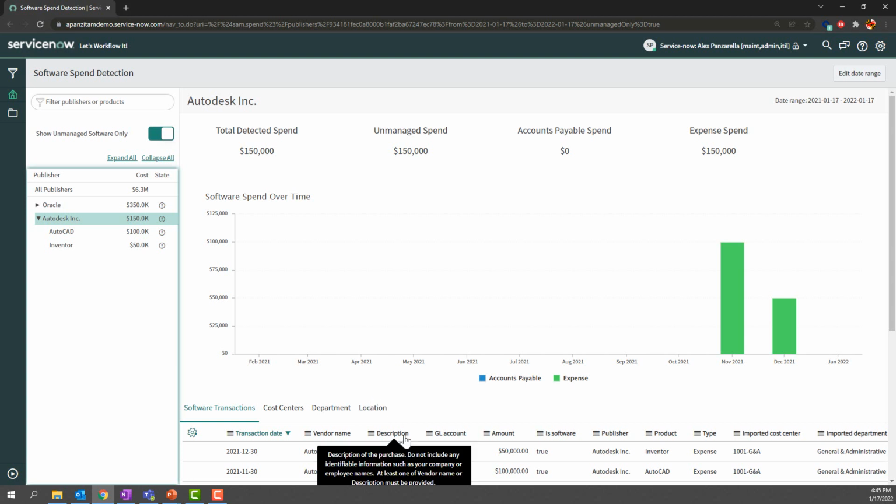So I can see that somebody maybe went out and purchased this on their credit card and they listed it under office supplies. And when they import this in the system, our machine learning normalization actually looks at that transaction and first identifies that, hey, it's software. And two, it actually identifies what type of product and manufacturer it is. So with that information, we can actually compare against our existing data in the SAM module to see if it's unmanaged and if it's not.